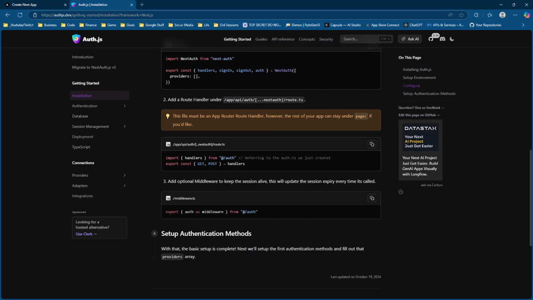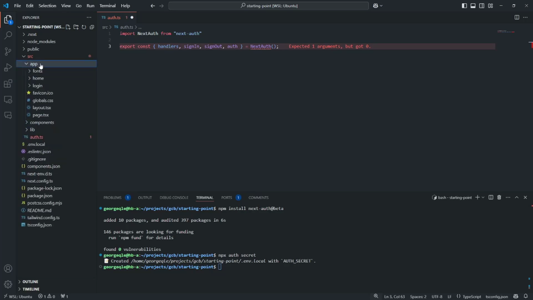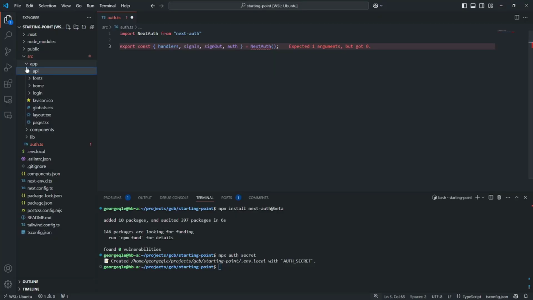We need to add a route handler underneath this complicated location. So let's go into our app. We need to create a new folder, add an API, and inside of API we need to add auth, a catch-all route URL here, and then route.ts. So we're going to do that. Whoops. We're going to add folder auth.